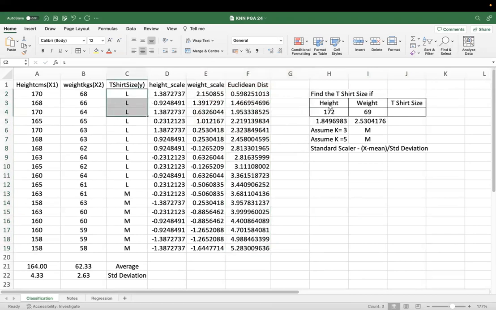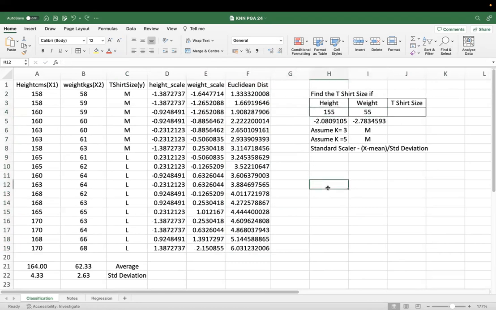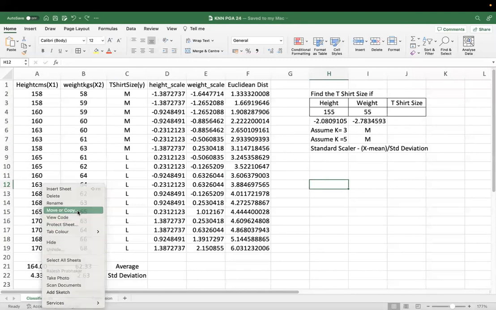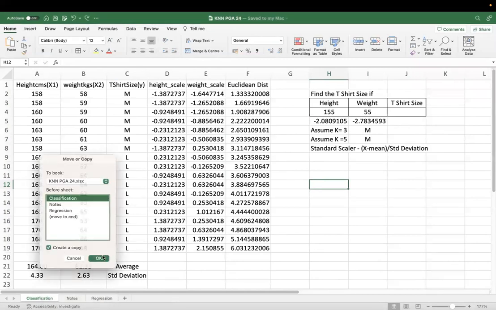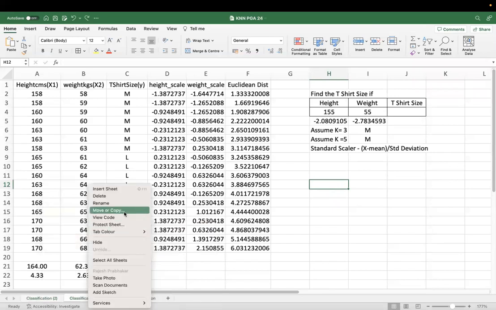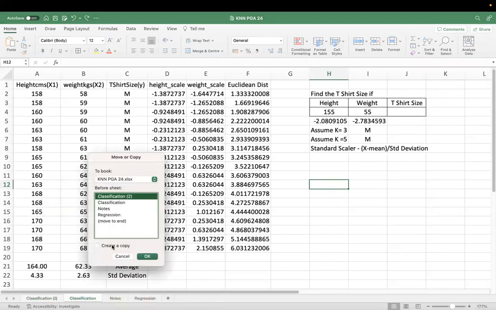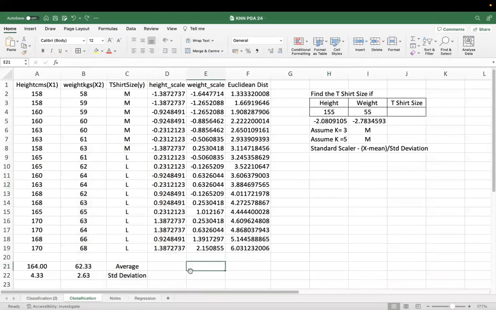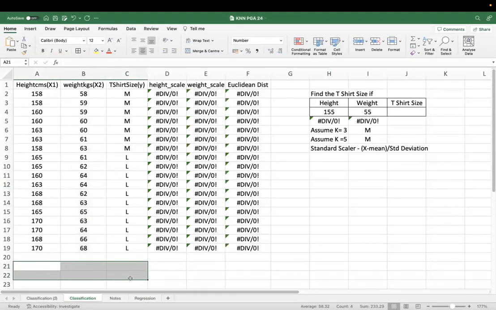Now it becomes large by changing these things. So if it is 155, 55, it becomes, now this is standard scalar. Apply min-max scalar. So right click on this sheet, move or copy, tick mark create a copy, and it will create a sheet. Now remove these things, delete all the values.